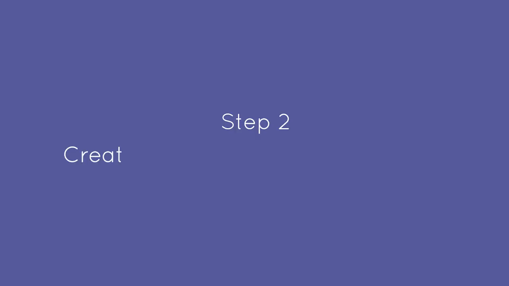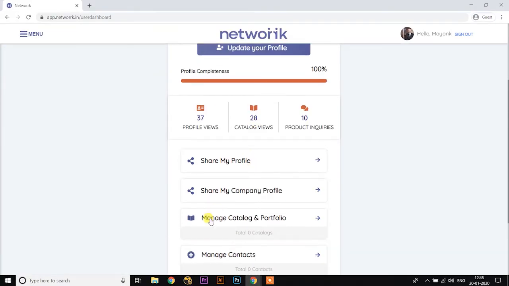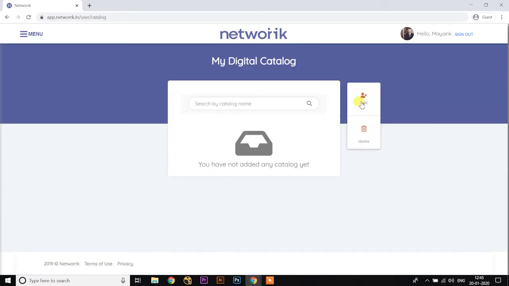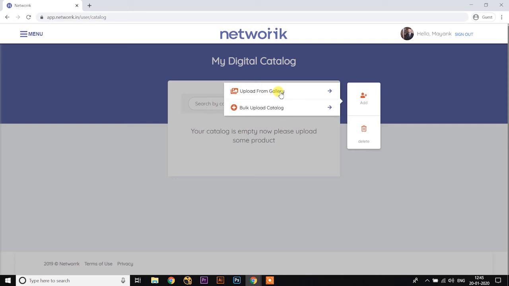Step 2. Create product or service catalogs. Go to Manage Catalog from your dashboard. Click on Add button and select Create your first catalog. Now you have two options. Use Upload from Gallery option if you have less images to upload, or use the Bulk Upload option if you have many images to upload.